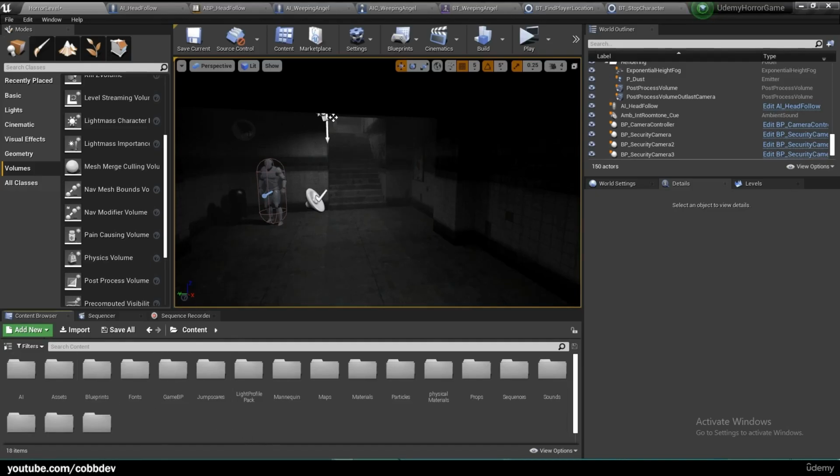All right, now that we've created a couple things to dip your toes into AI, let's create a character that will patrol the area, use sight perception to chase you if they see you, and attempt to kill your character if they catch you. So let's go into our AI.